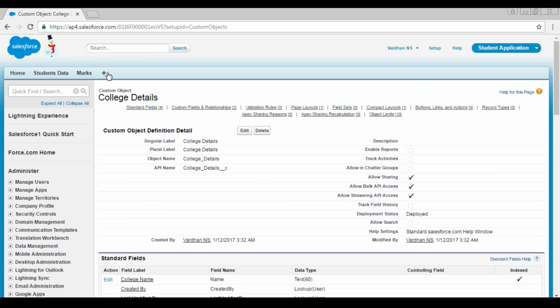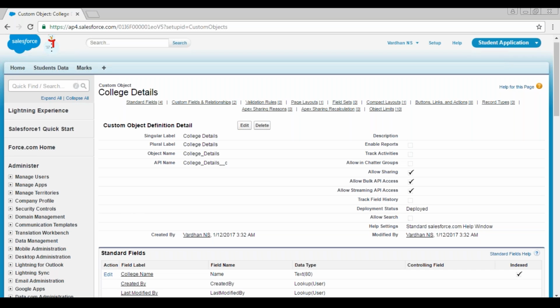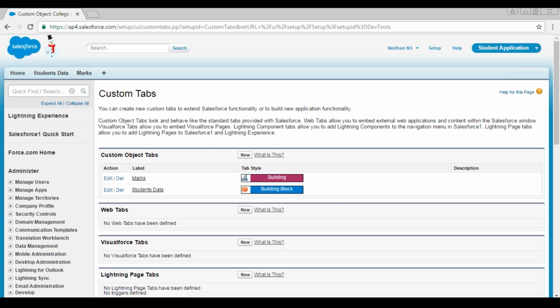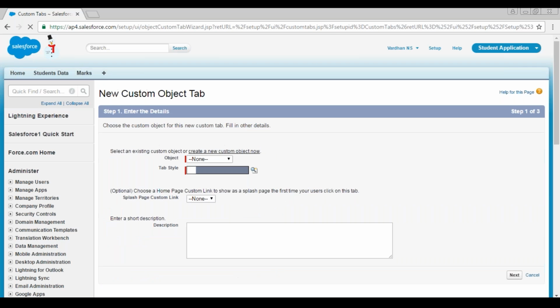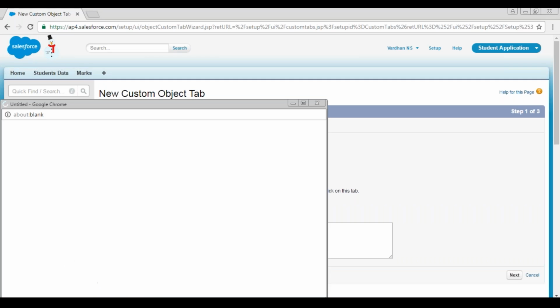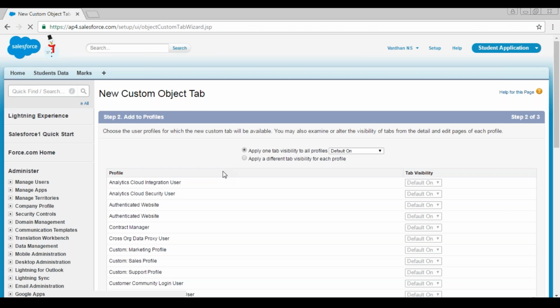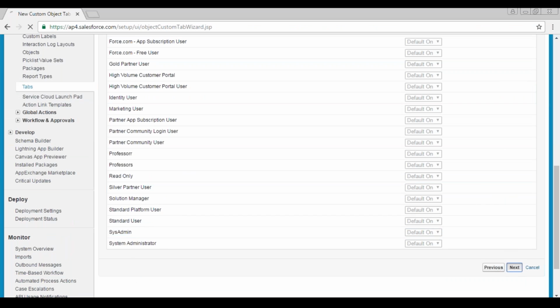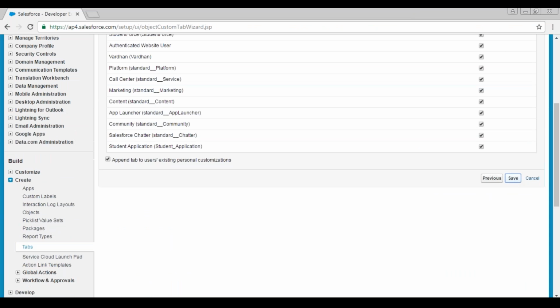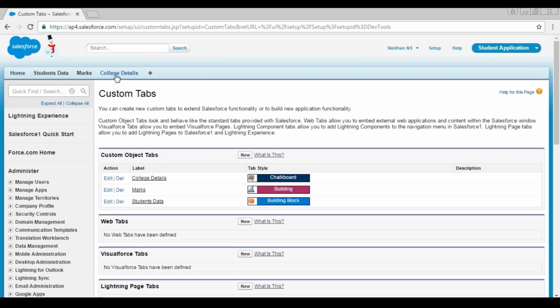Let me add this college object to the tab here by going to create tabs and say new tab for college details, and the color is this. I'll click on next. I'm going to click on next again. I'll click on save now. As you can see, college details is visible here. So if I click on college details, I can add records to this college object.